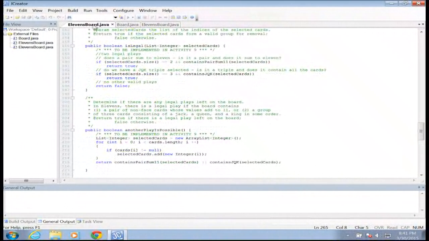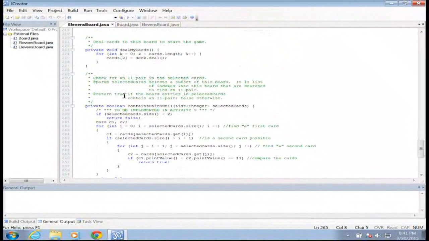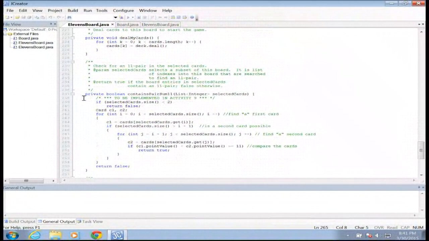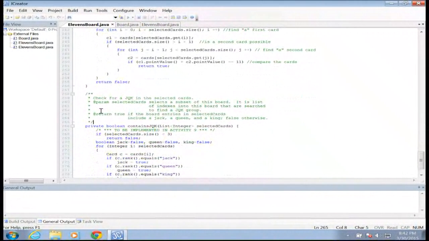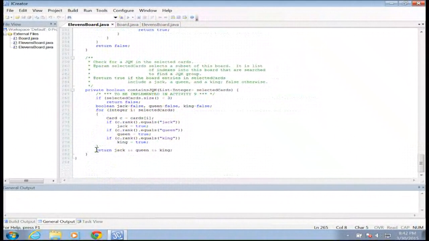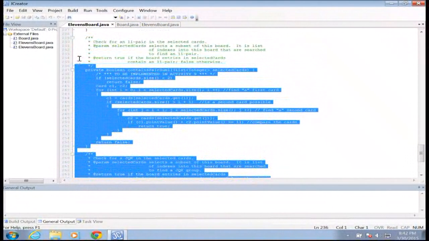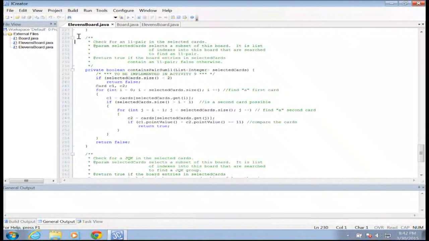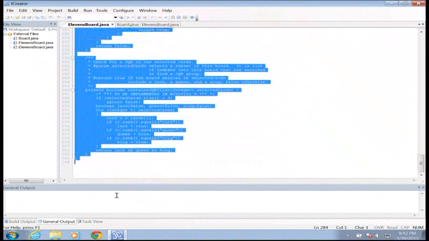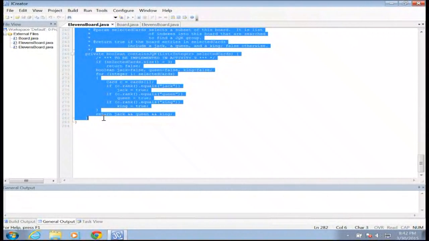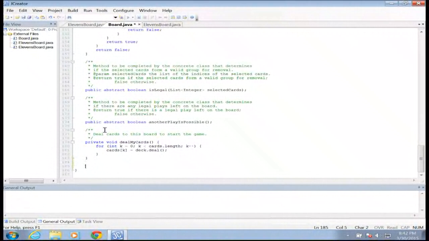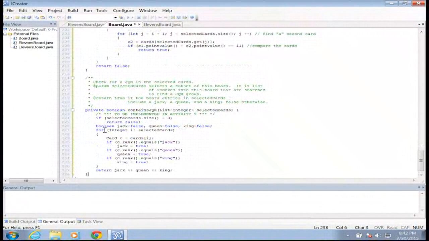Most notably, at the bottom of our ElevensBoard, we had our containsPairSum11 and our containsJackQueenKing. And we can literally copy these methods from our ElevensBoard. Let me go ahead and copy these from our ElevensBoard that we wrote in our last video. Paste them down at the bottom because these are the only two valid plays that this particular game has.